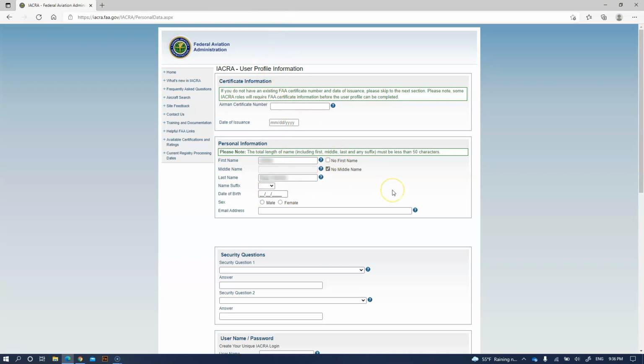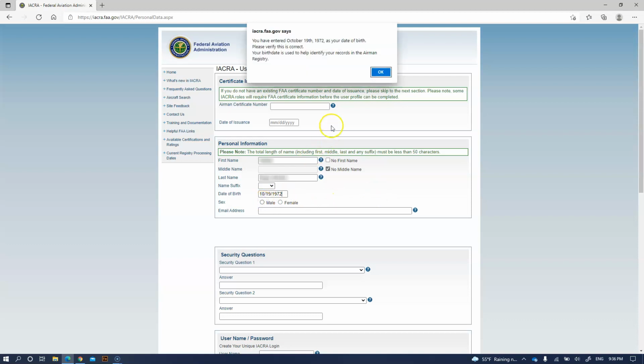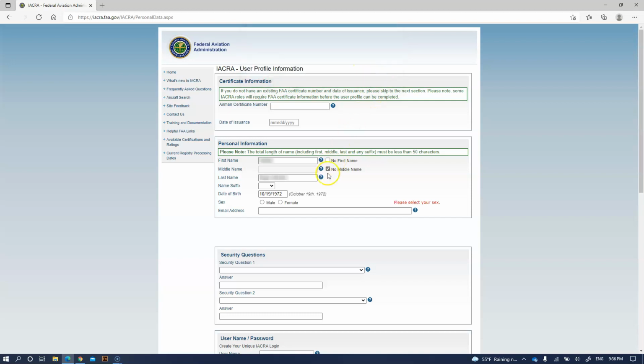Then you put your date of birth in the next space. The system is going to ask you to confirm your date of birth. Then you select gender. Then you insert your email address. That's going to be used by FAA for all the communications with you regarding your applications. And when you finish your profile, you receive an email at this address to confirm your profile has been created.